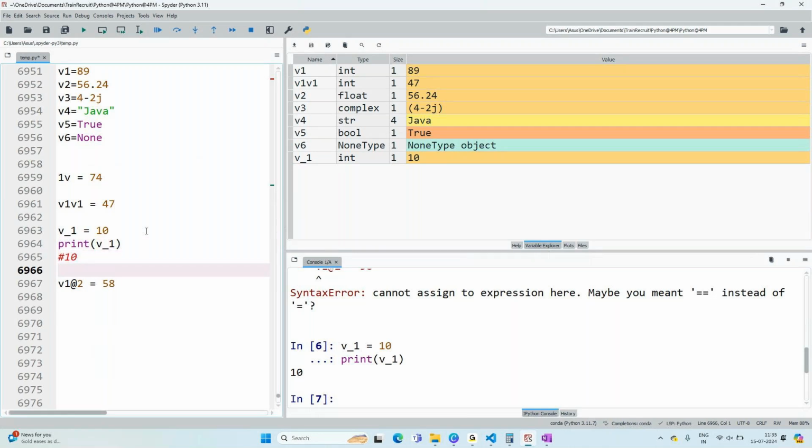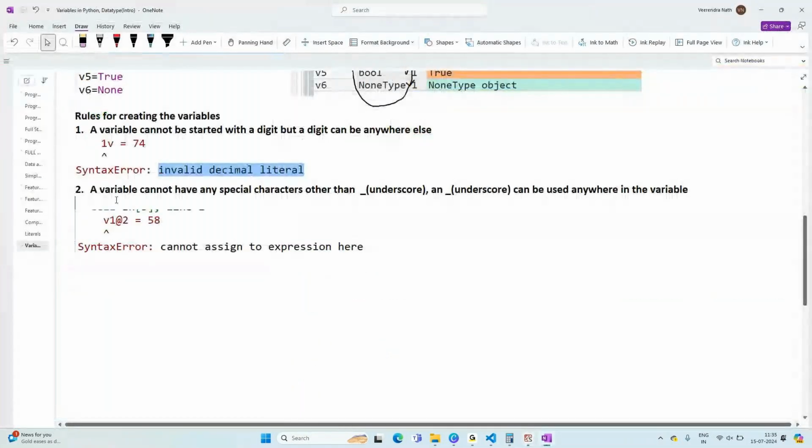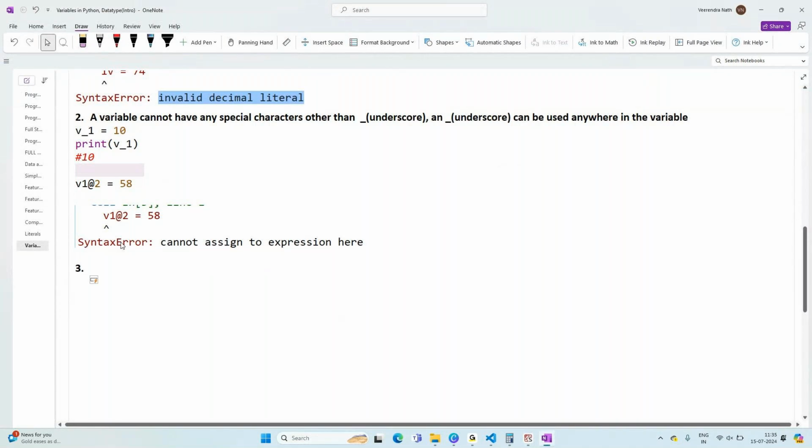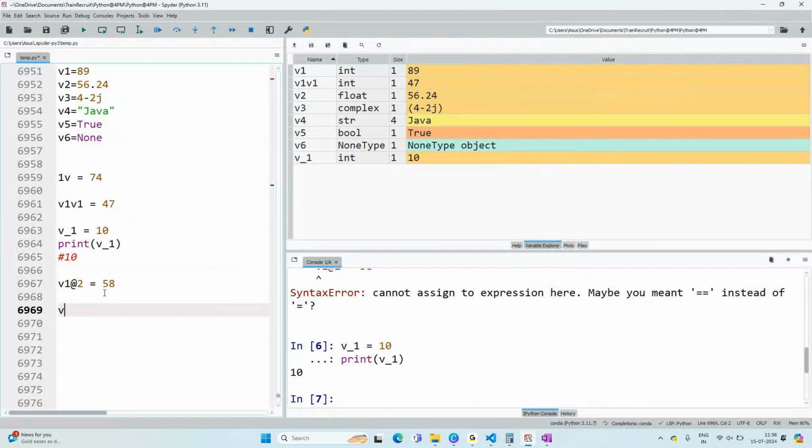Sir, what is the reason that underscore is being allowed? Okay, I'll tell you. The reason is, a variable cannot have spaces. So spaces are also not allowed. Now, for example, v space 1 is equal to 23.